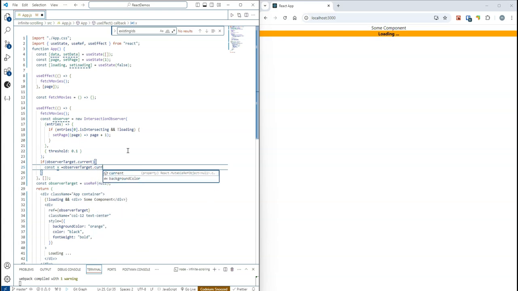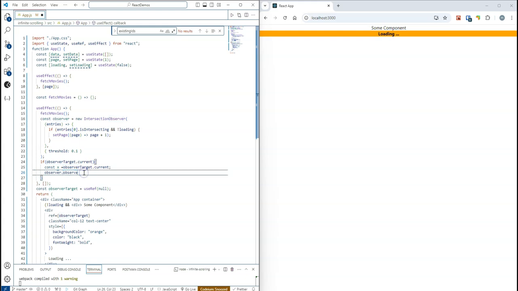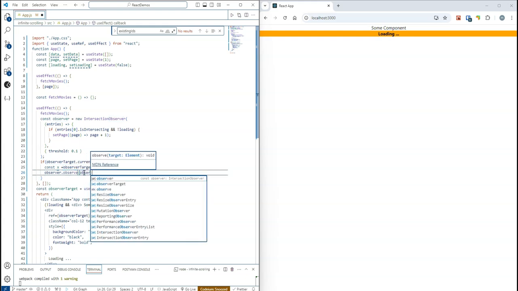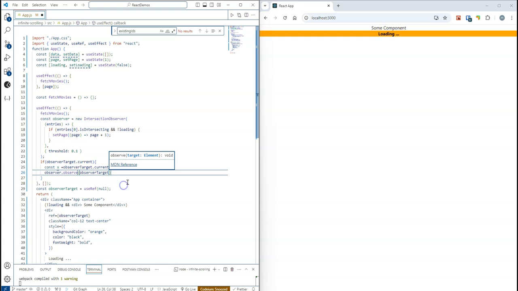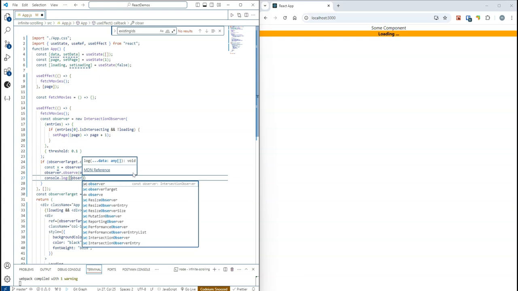We say if the element is visible, then start observing. And that's how we do it below. So I'm just showing you that. We check observerTarget.current. If it is true, then we call observer.observe and set observerTarget.current to it. What we are doing here is observing whether the user has scrolled down to the bottom of the viewport.